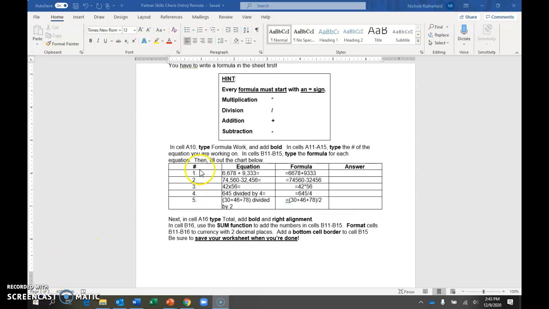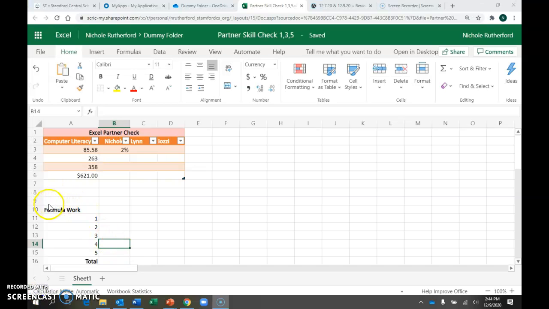So in your partner skill check worksheet, first of all, you're going to go to cell A10 and you're going to type formula work and add bold. And when you get that done, it will look like this. You've done this work in an earlier class. After you've written formula work in cell A10 and you've added bold by going up here to the font group, then in cells A11 through A15, you're just going to write the numbers 1 through 5.